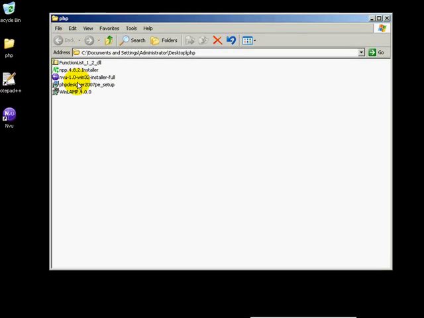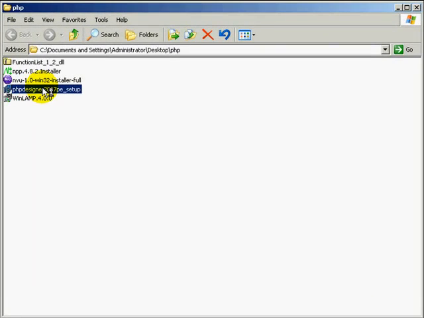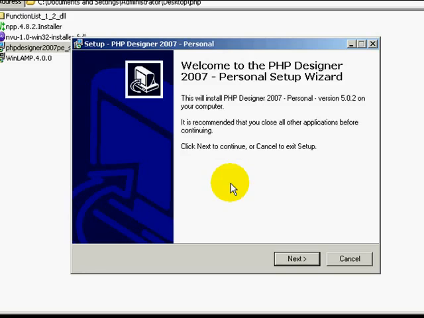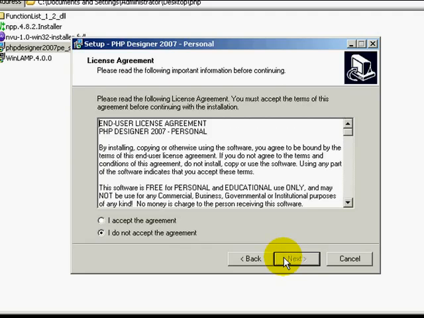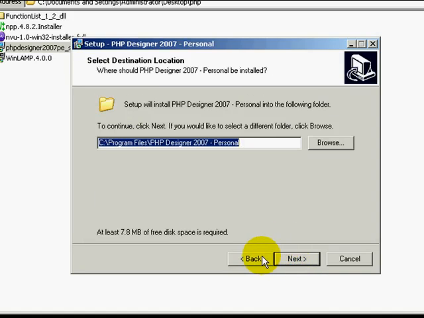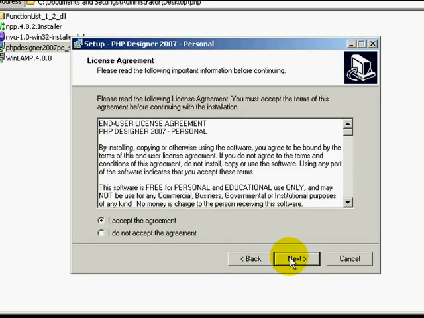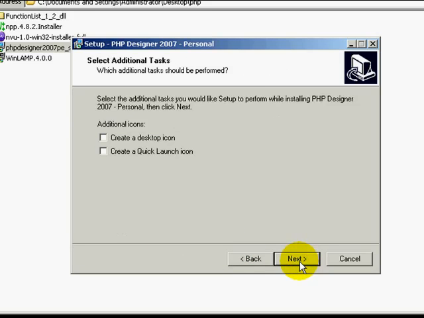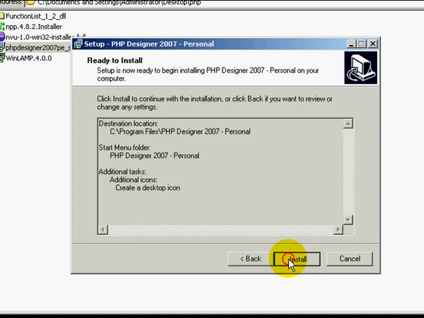Let's install PHP Designer next. Really simple. This is one we've been using in school. Remember that our programming class is not language specific. I use PHP as a teaching tool basically. And okay, so what are we here? So I accept the agreement. Next, install it where it wants to. Let it be called what it wants to. Create a desktop icon. Install it, and there you have it.